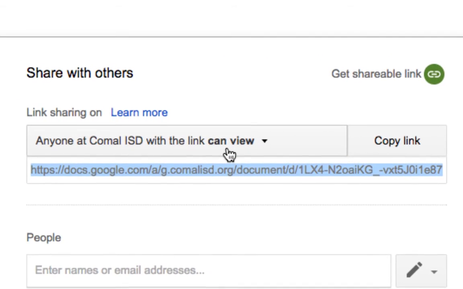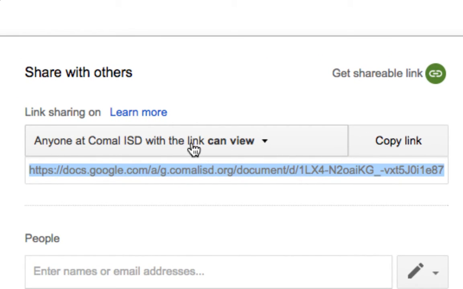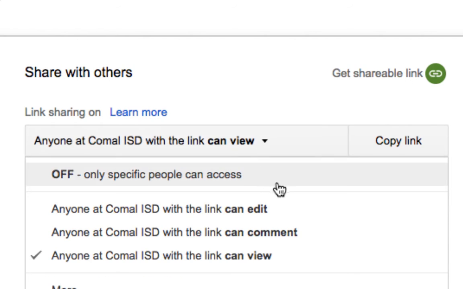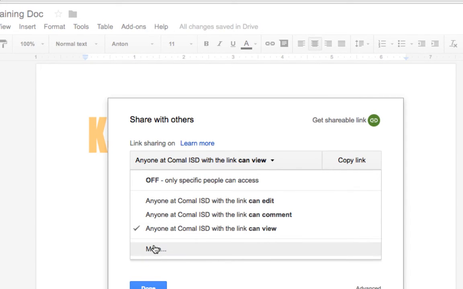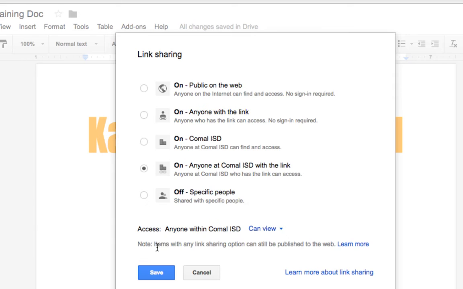So, there are several different ways to do this. And the default is set with anyone at Comal ISD with the link can view. This is great for all of your coworkers or your administrators, but this is not great if you're trying to share something with parents. Parents are not within Comal ISD. So what you want to do is click this little triangle and look, you've got a whole different view right here. So this says anyone at Comal ISD with the link can edit, can comment, can view, but look, we want to go outside Comal ISD.